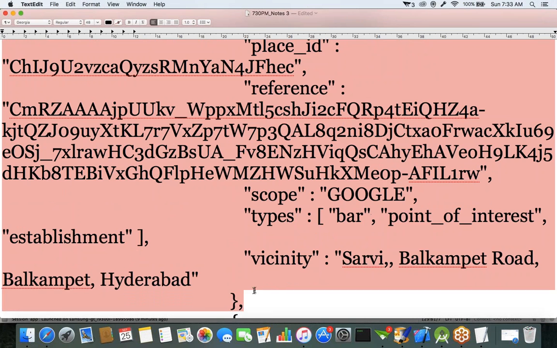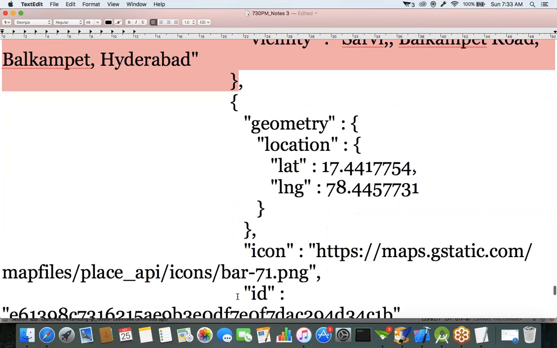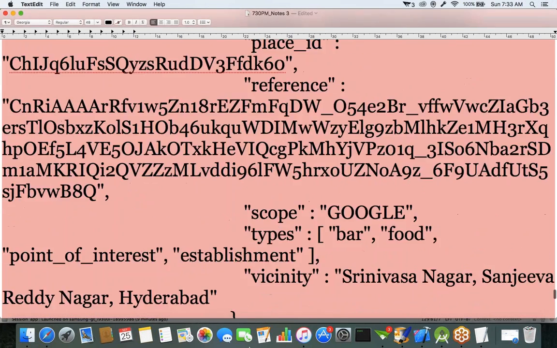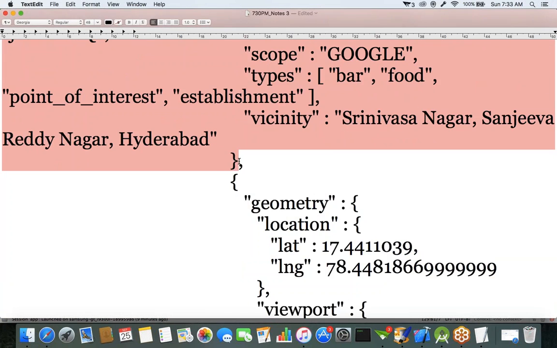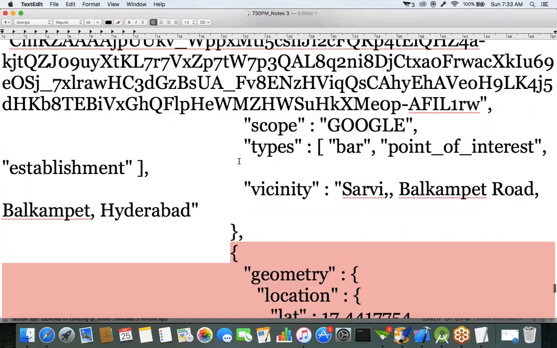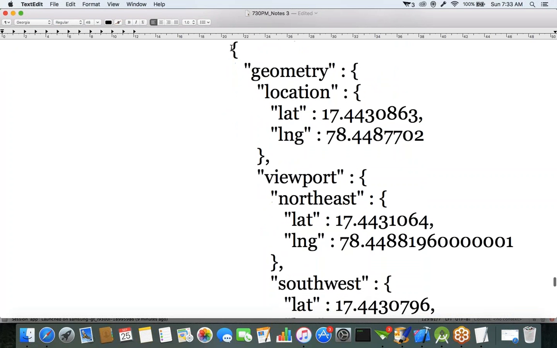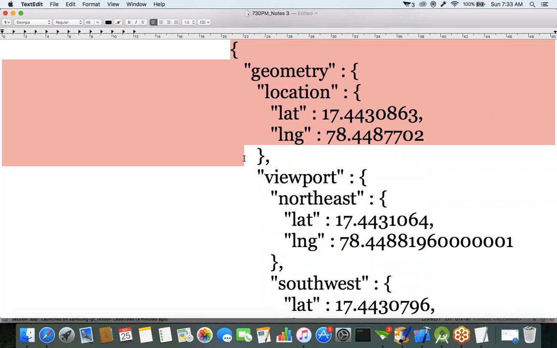Before we start the geometry, this is one JSON object. Again, from here to here, it's a second JSON object. Like this, it contains a lot of result objects.